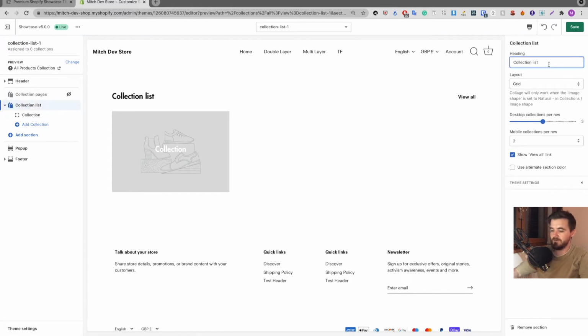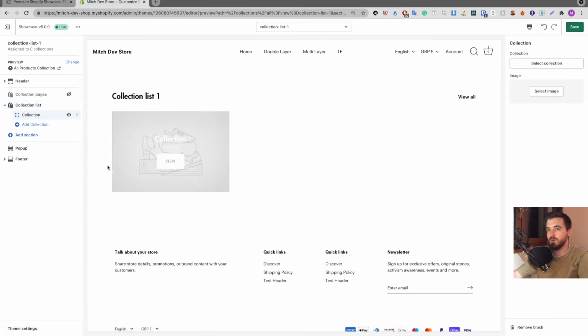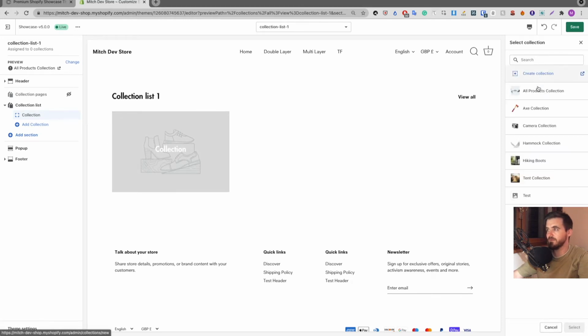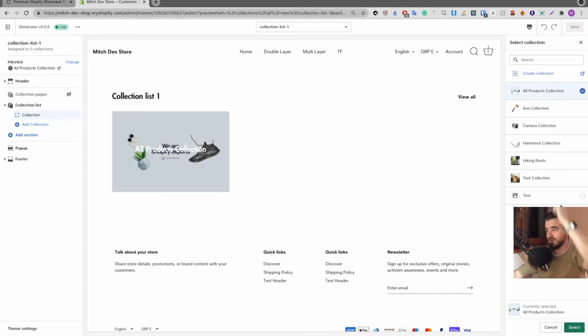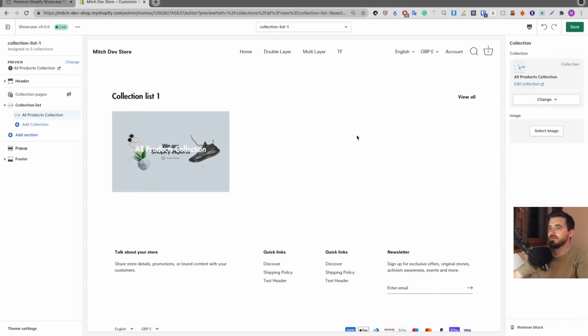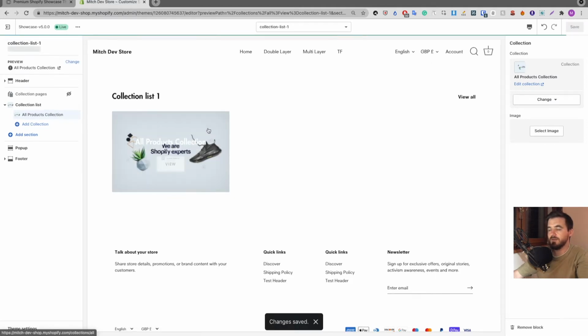I'm just going to add 1 to this here because I like having everything matching if possible. You don't have to, but I just find it's easy to keep track of everything if it's like that. So we're going to select the collection that we want it to go to when this button is clicked. So for that, we'll go here. Well, first make sure you click on collection, and then over here you can click on all products collection or whichever ones you have. Now that that's done, I like to click save.